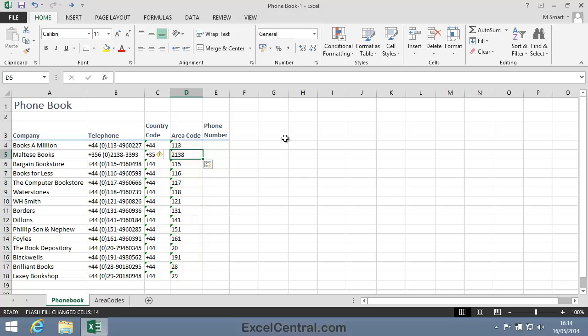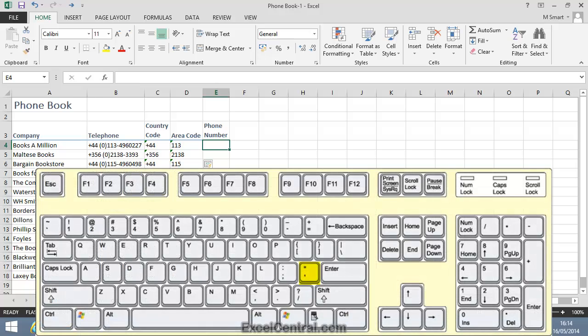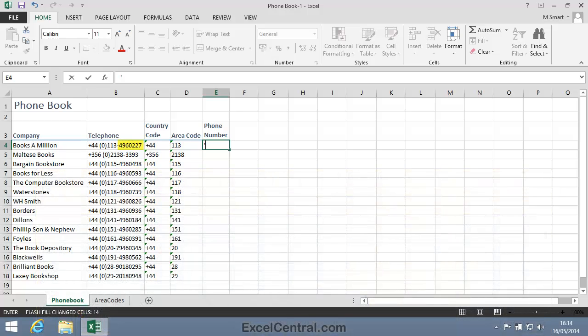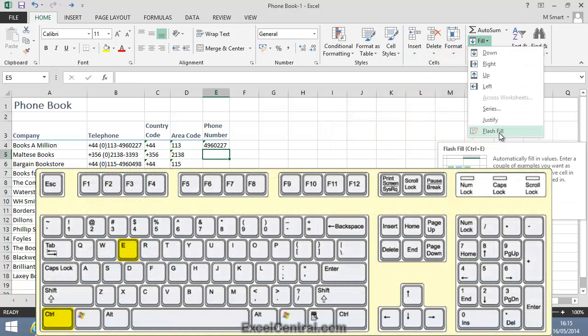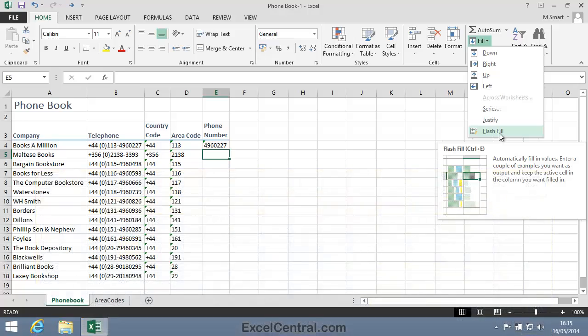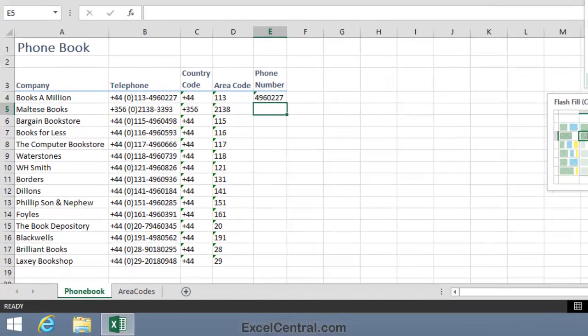Now let's look at the phone number itself. Once again, I need that leading apostrophe to tell Excel to treat the number as text. Otherwise, it would do things like strip a leading 0 off a number beginning with 0. And I'll type the number 4960227. Now I could use either of the two previous techniques. I could click Home tab on the ribbon, Editing Group, Fill, and Flash Fill. Or I could use the Ctrl+E shortcut key, but I'm going to use a third technique in order to flash fill the value in cell E4.